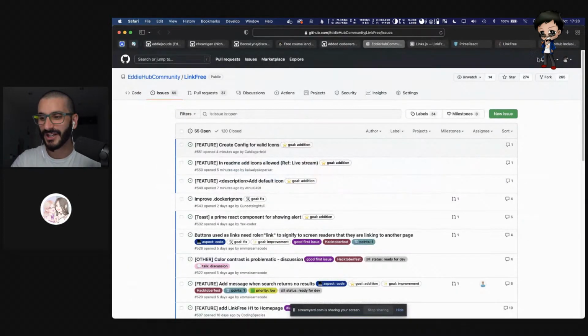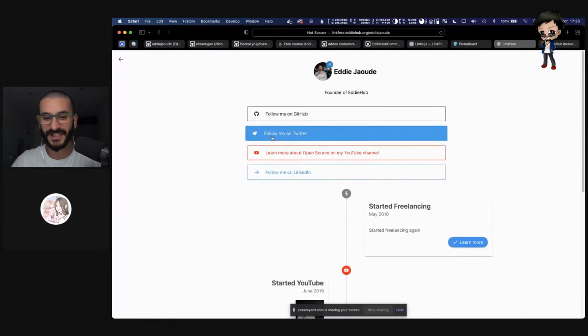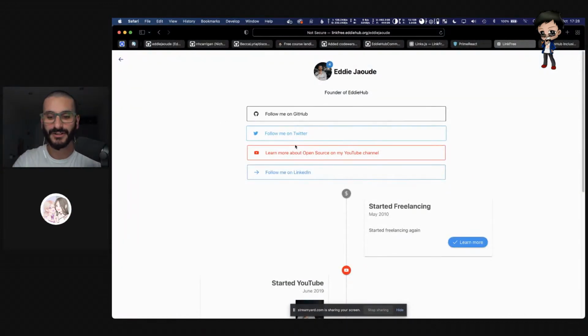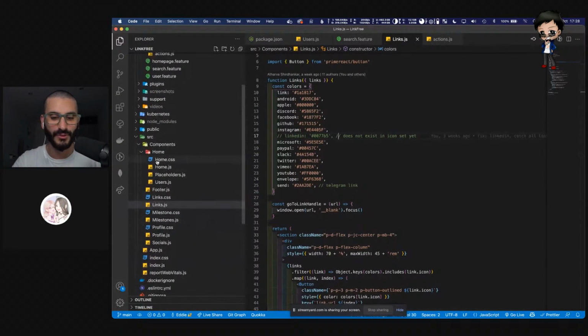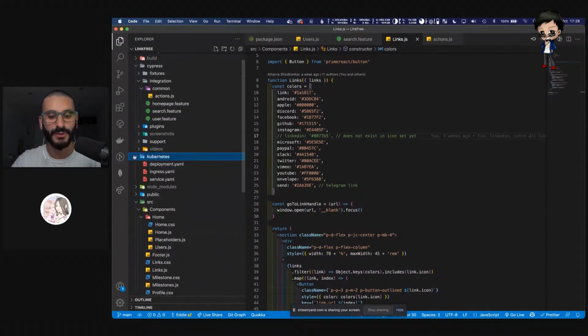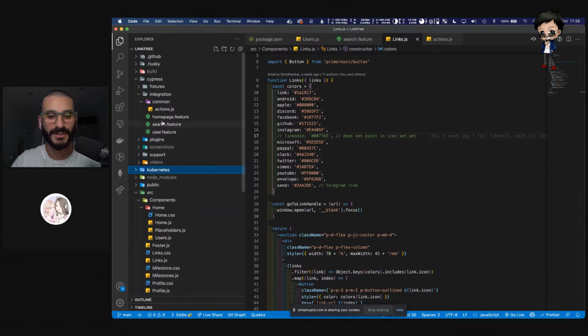And what it looks like is it looks like this. You get your own unique URL and you get to put your links and so forth in it. And we have a few React components. There's always improvements and tidy up needed, so do have a look and let us know. It does deploy to our Kubernetes cluster on the Eddy Hub Kubernetes cluster. And we do have Cypress automated testing.